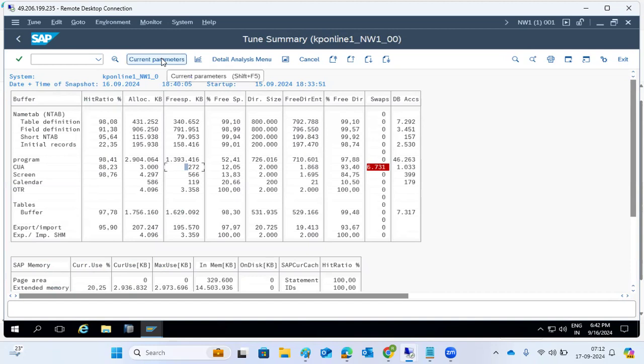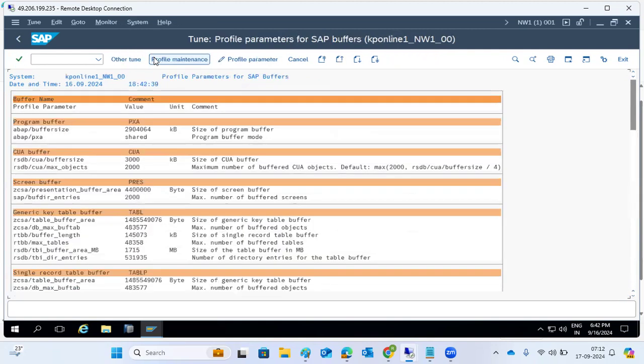If you want to increase it, this is the default size of the buffer. Suppose you want to increase it, then there is a corresponding parameter here. Suppose you want to increase it to 2004 KB.